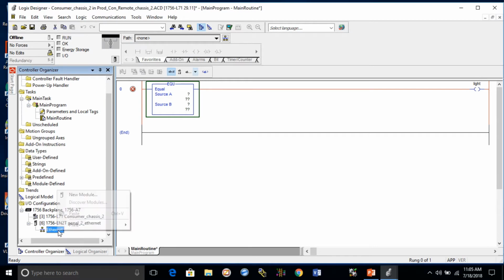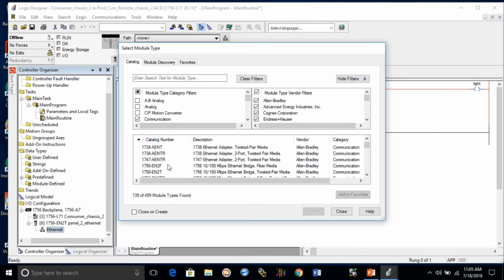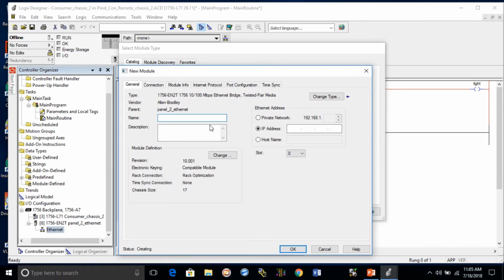If we click on here and we say new module on the Ethernet, the reason we're doing it on the Ethernet is we're telling it at this point we're going backwards to a new chassis. And on this new chassis, we are going to make another module, which is a communication module. It is again the 1756 ENT2. We are going to create it. This is panel 1 Ethernet.